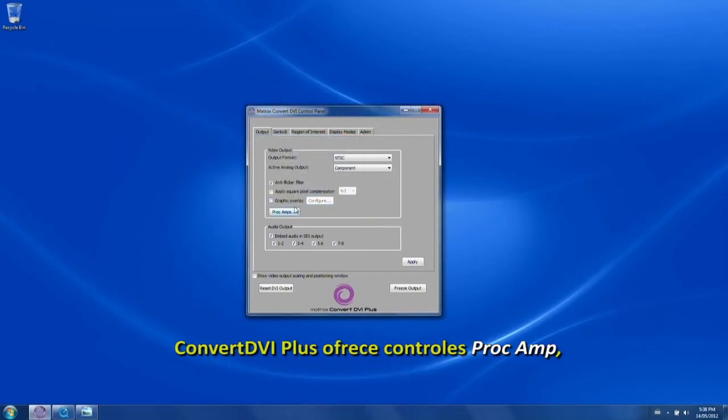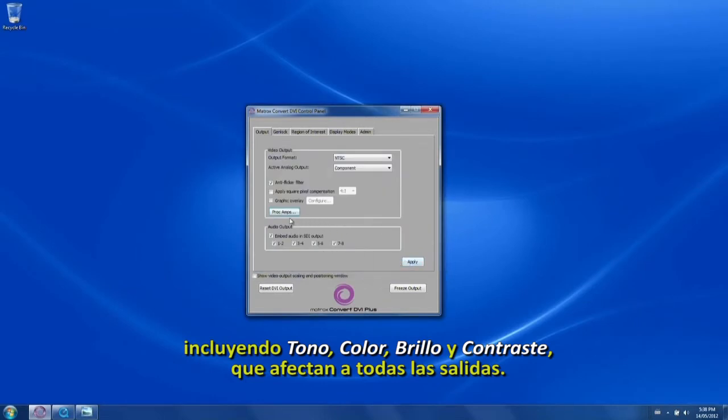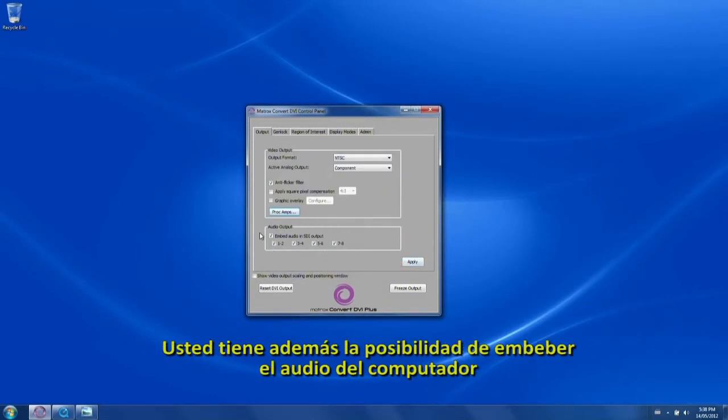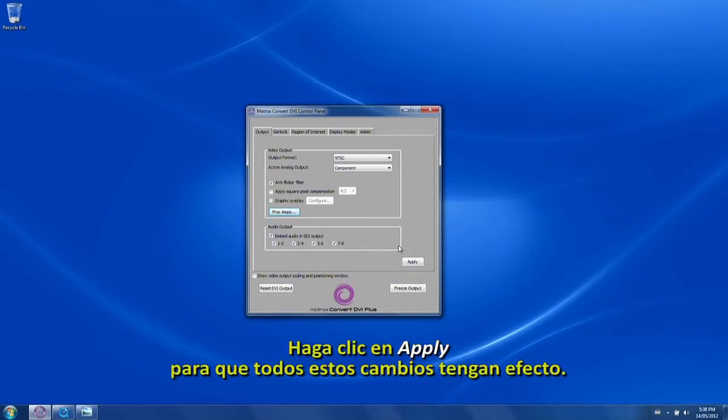ConvertDVI Plus offers full ProCams controls, including hue, chroma, brightness, and contrast, which affect all outputs. You also have the ability to embed the computer's audio output to selectable channels onto the SDI signal. Click Apply for all these changes to take effect.